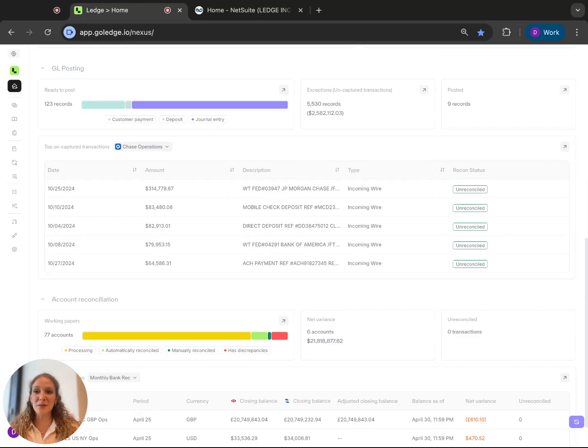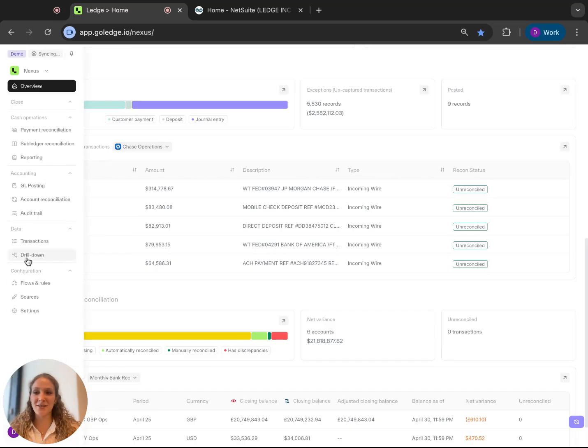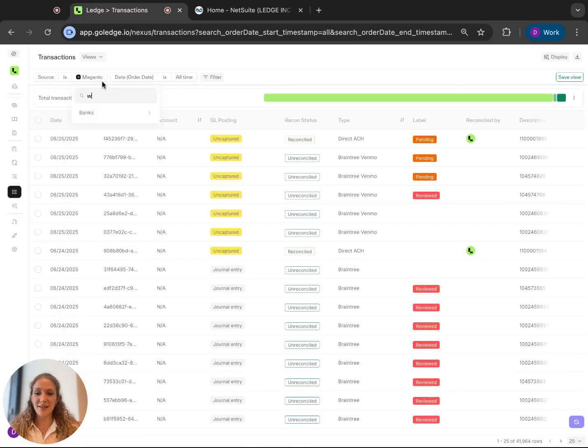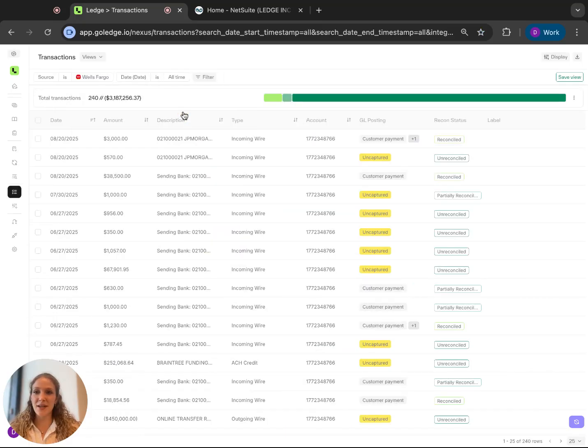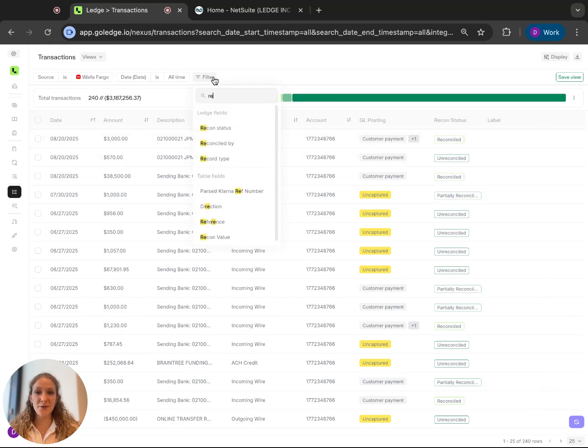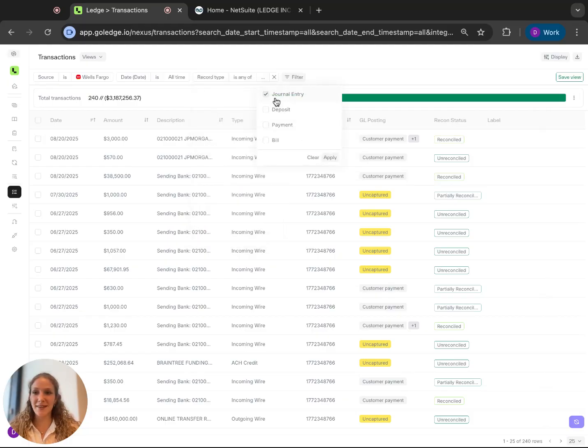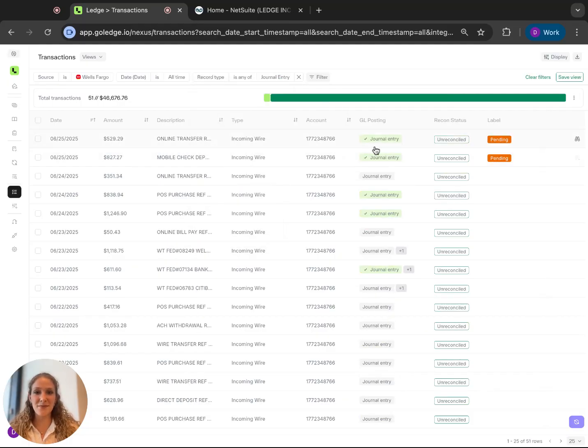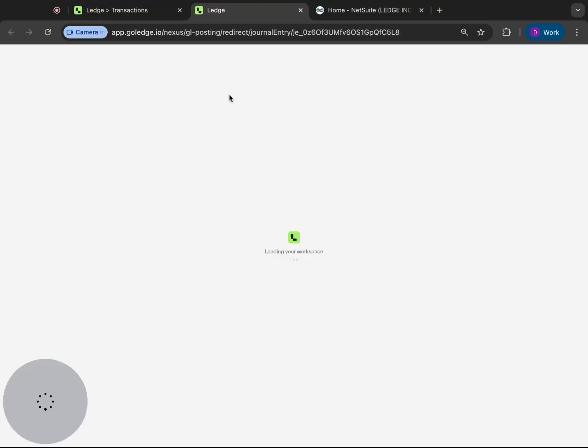To view all of your different posting records, you can navigate to the Transactions page, select the relevant data source, and view your transaction status in the GL posting column to see which records are uncaptured and which ones got recorded. You can also filter on record type. In this case, select journal entry and view them this way. A gray journal entry box indicates that the record has yet to be posted to your ERP. Clicking on the box takes you directly to Ledge's ERP posting queue.